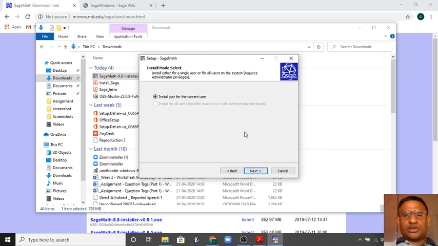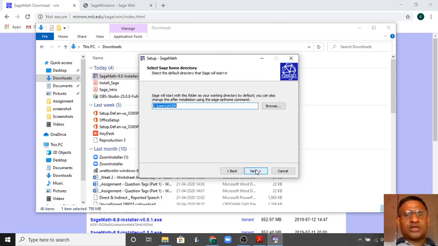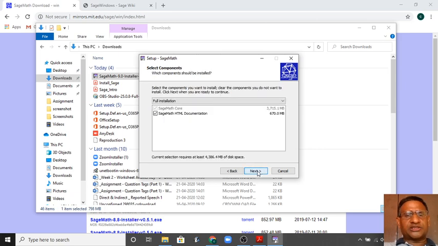Otherwise any user can install. Okay, then you go to next. It will ask you to choose a folder in which you want to install. If you want to choose the default one, you simply say next, and then it will ask you to choose what are the components that you want to install.